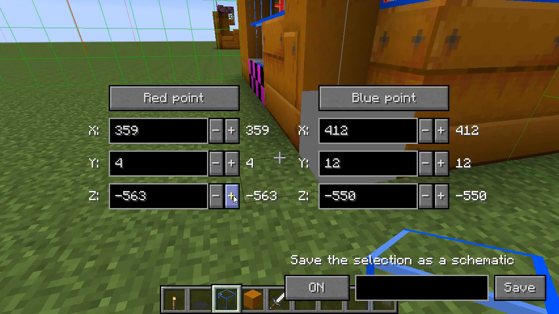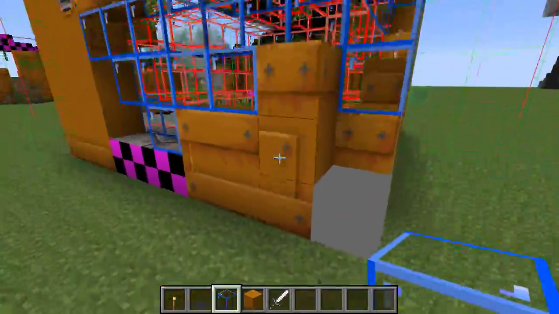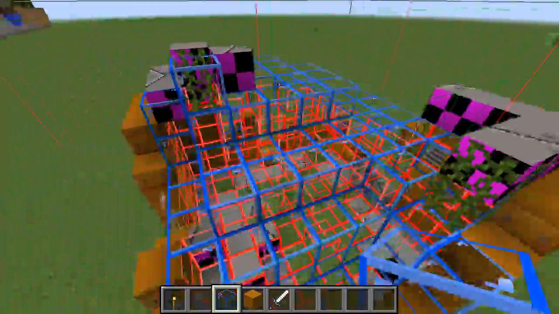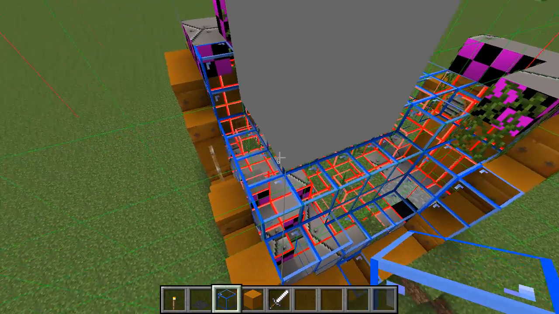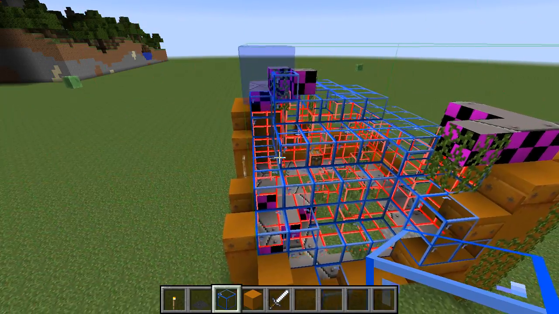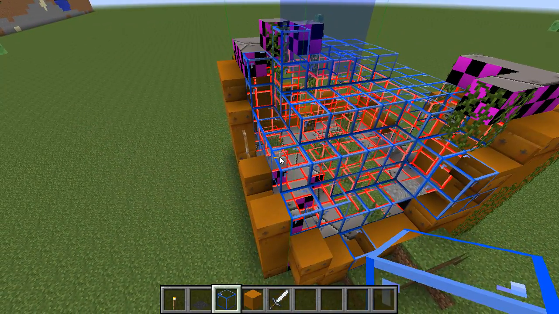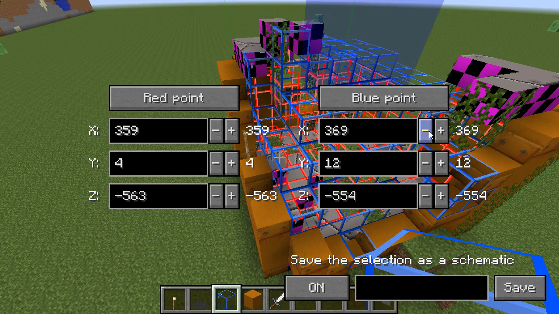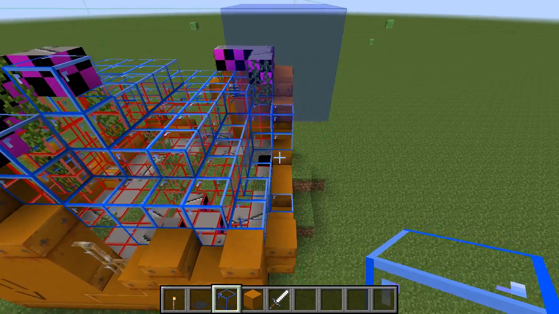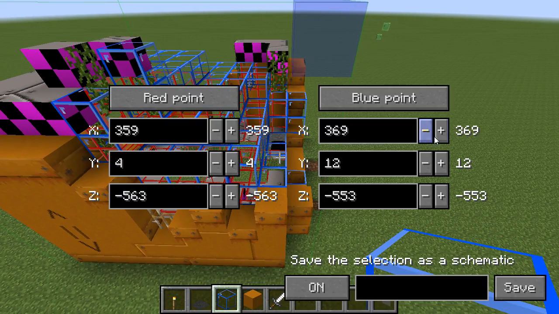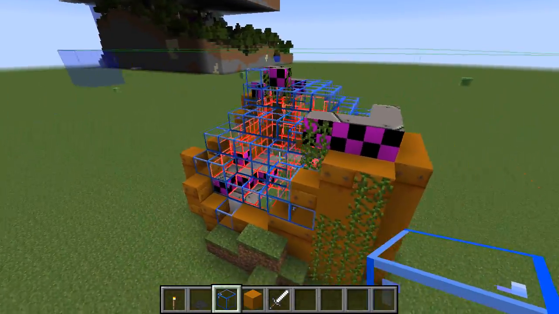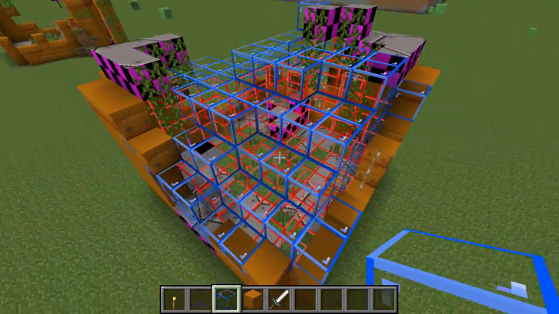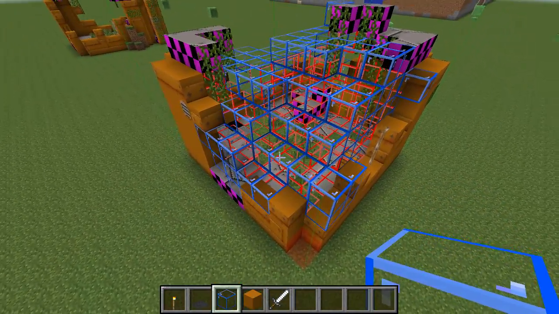I haven't ever seen it do that before. Alright, so we'll set the red point here. We'll set the blue point up here. Ah, there you go. It's not enough items doing that then. Okay. Alright, and I'll give it a couple more blocks on the x-axis. Alright, that looks about right, and we've got our interior correctly captured.